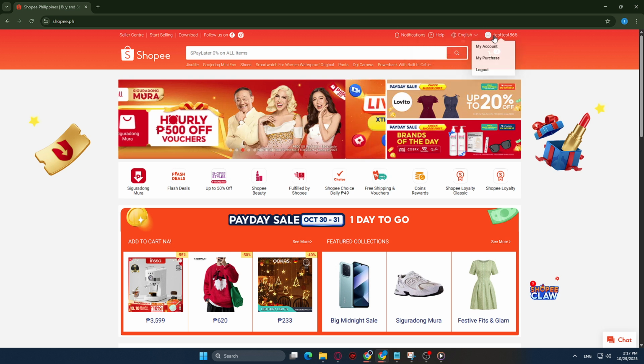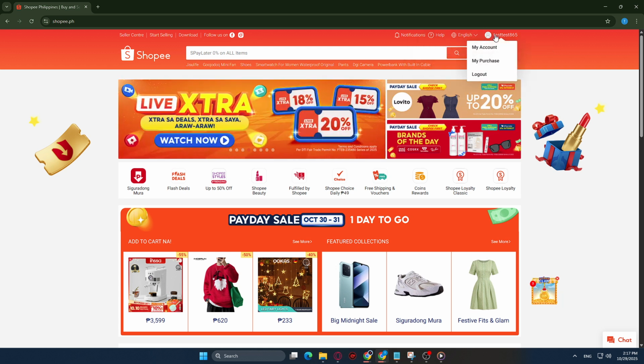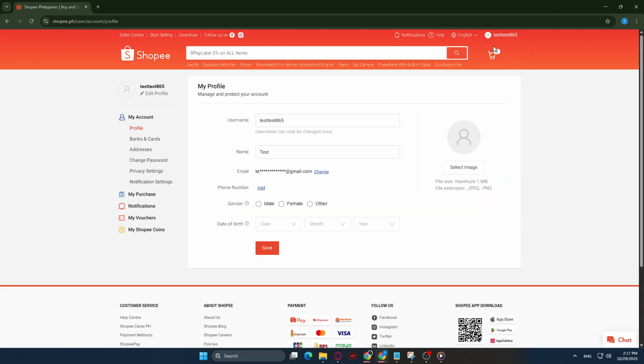Once the profile menu is open, you'll want to look for the option that says My Account. This area is essentially your control center for managing all personal information associated with your account. Go ahead and click on My Account. This will redirect you to a new page displaying all sorts of account details and settings.